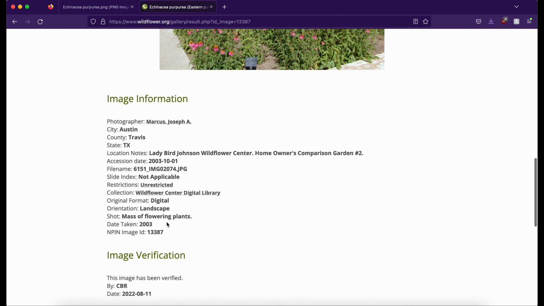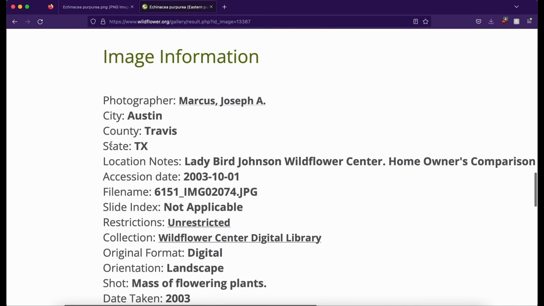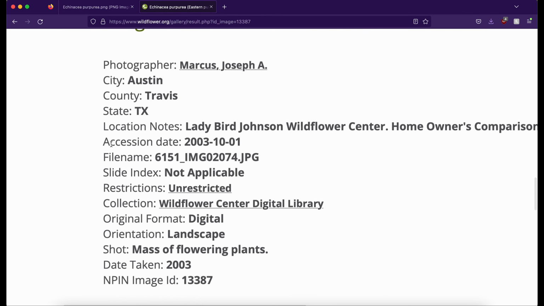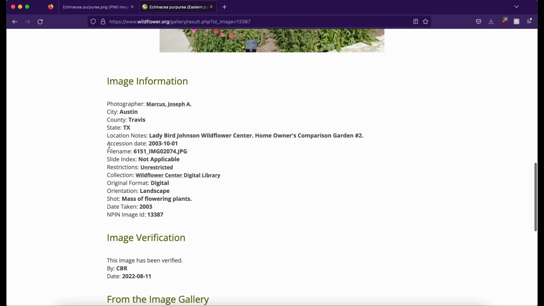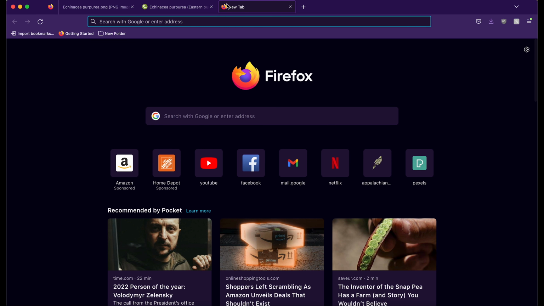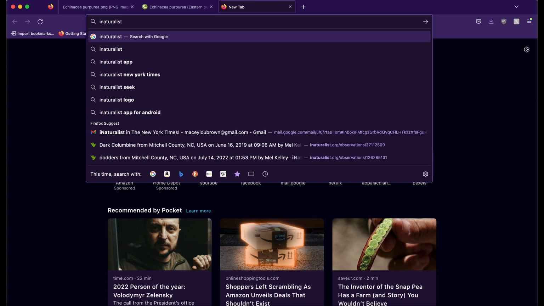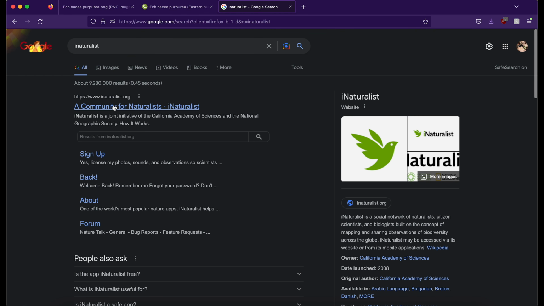So, highly recommend this website. I think you can get a lot of information out of it. And you can also find out who took the photo in most cases and what the photo is of. So, we've got Bonap, we've got the wildflower.org website. I also want you to look at iNaturalist.